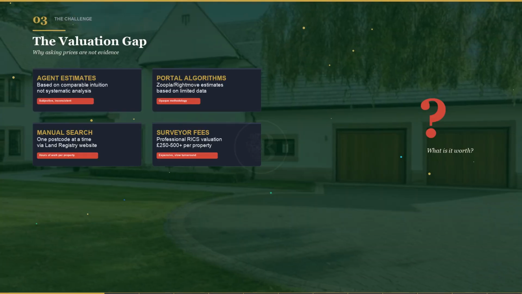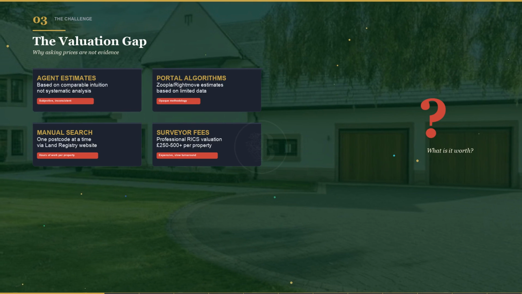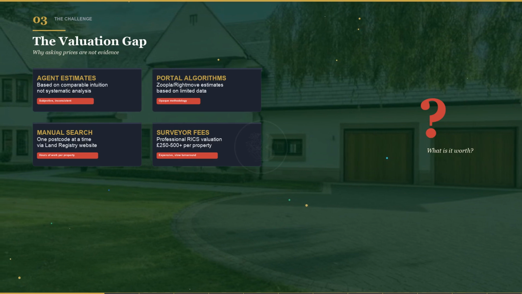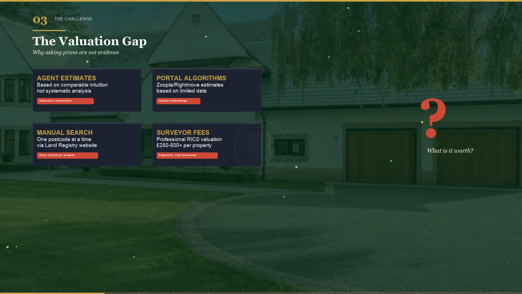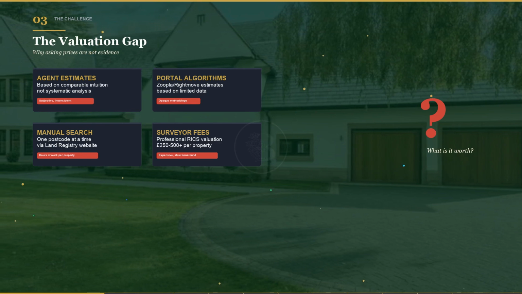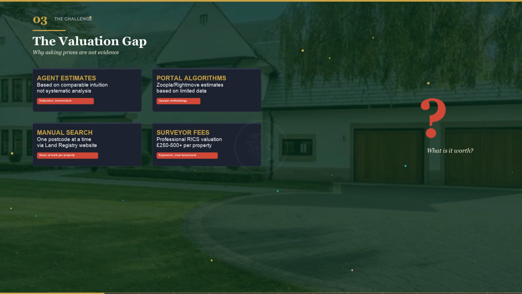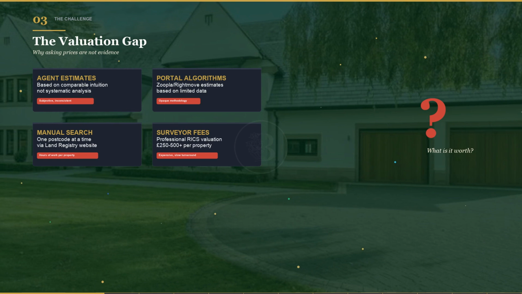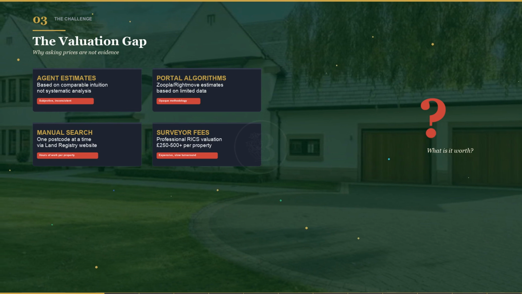Every property negotiation hinges on one question: what is the true market value? Agents quote asking prices. Portals show algorithmic estimates. Neither is evidence. The only defensible answer comes from comparable transactions, what similar properties actually sold for, recently, nearby.